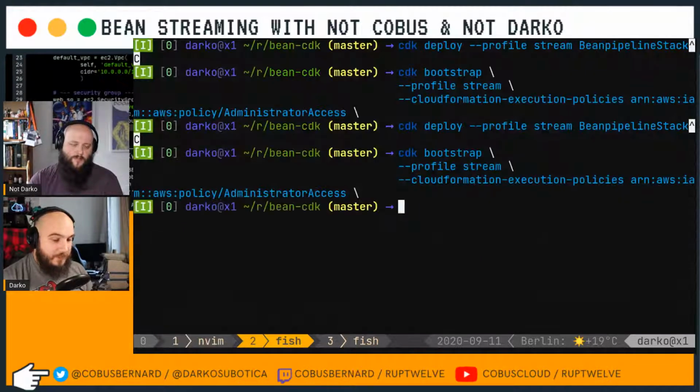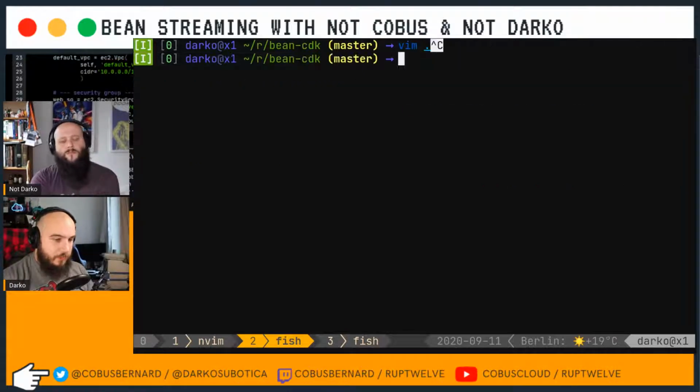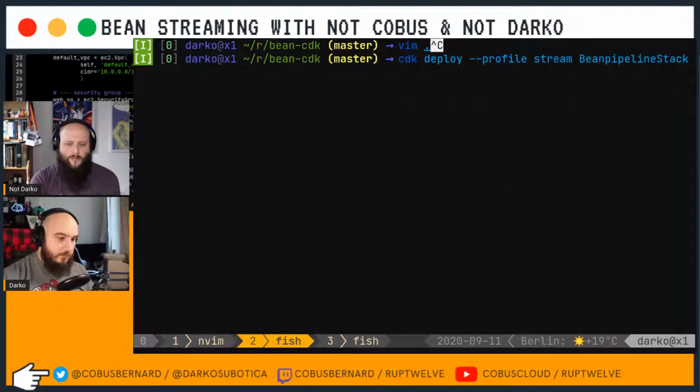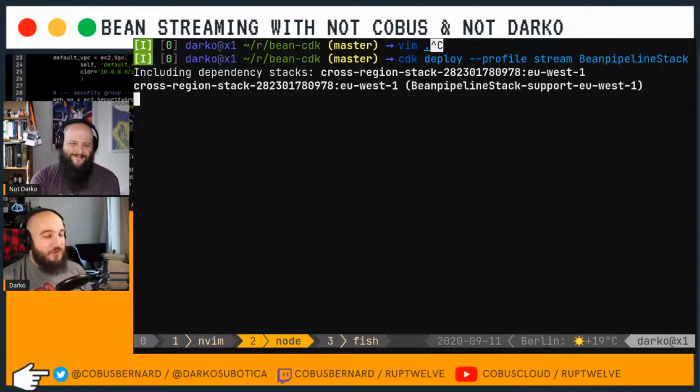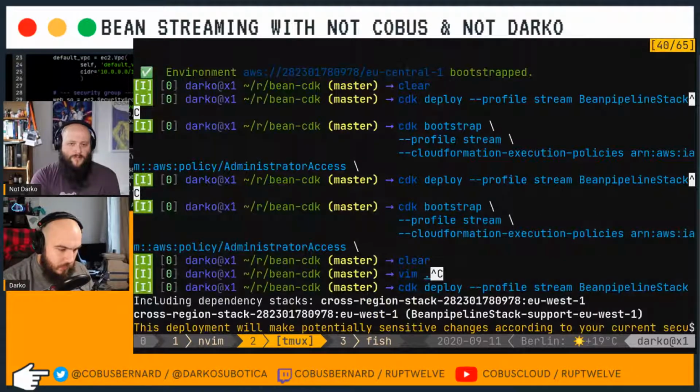So let's try it again. Let's see if this works. CDK deploy. Fingers crossed. I hope this will work, but not sure. So it's basically setting up a bunch of other things here. It's using a cross-region stack as well. Why is it using a cross-region stack? Why is it using EU West 1?